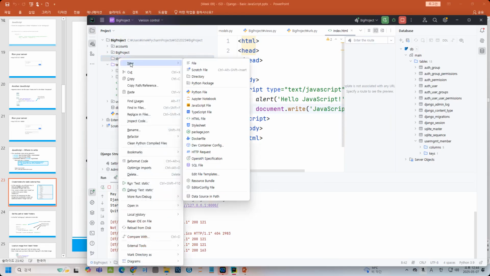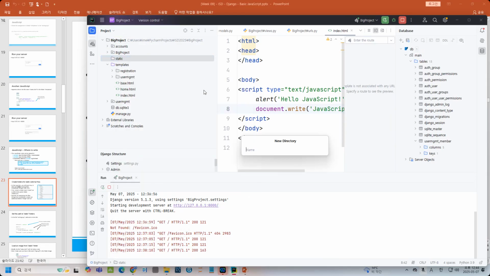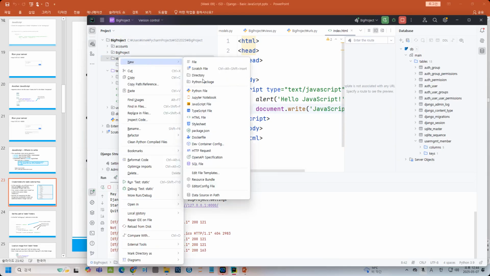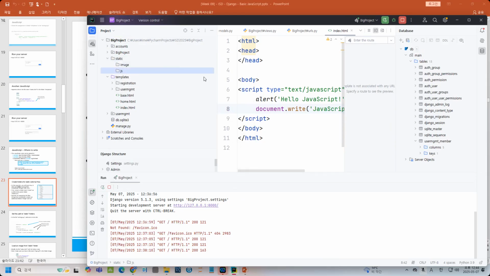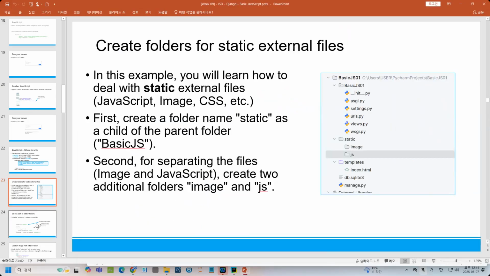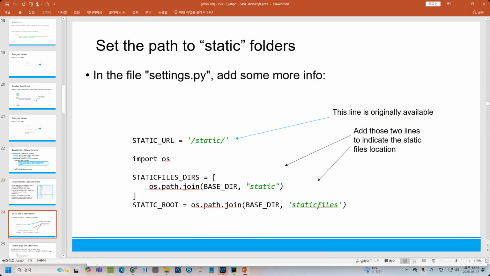And in the static, you can create another directory. So let's make the directory image, and then let's make another directory JS. So there are two kinds of files. The first is about images, and the other is about JS. Now you can set the path to the static folders.